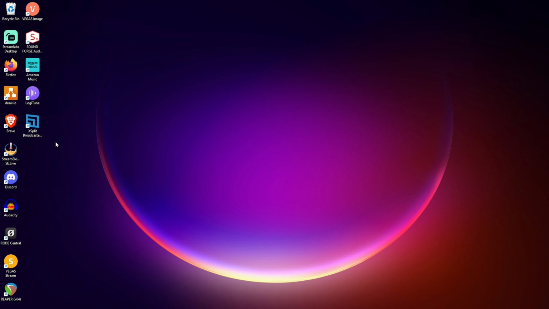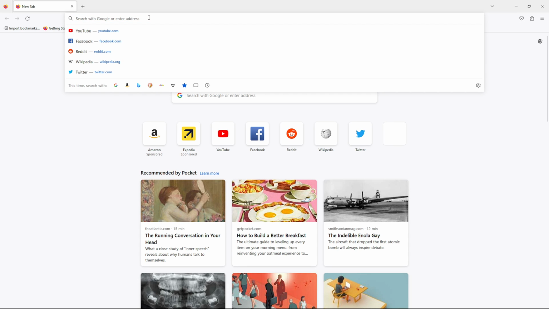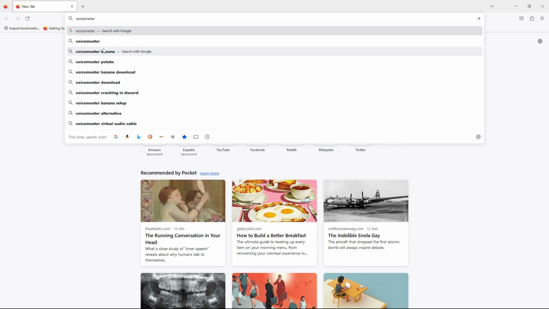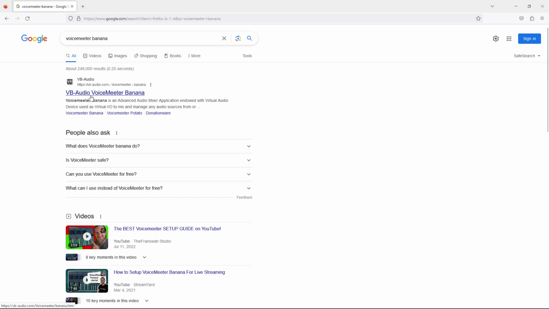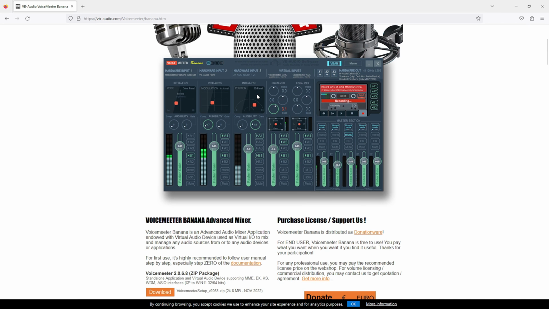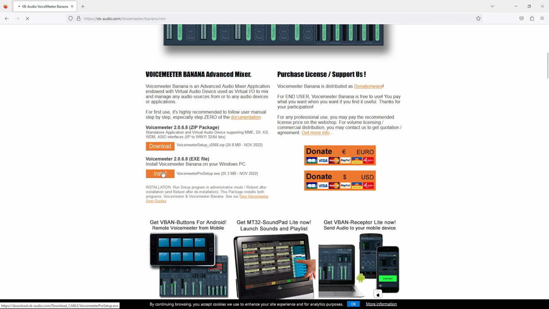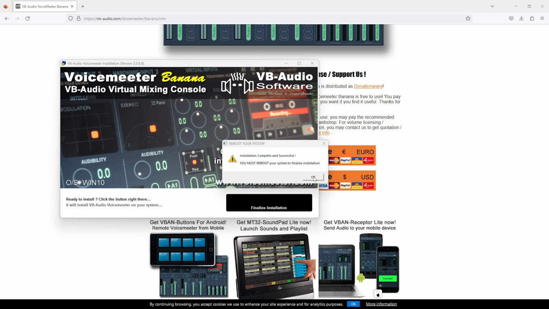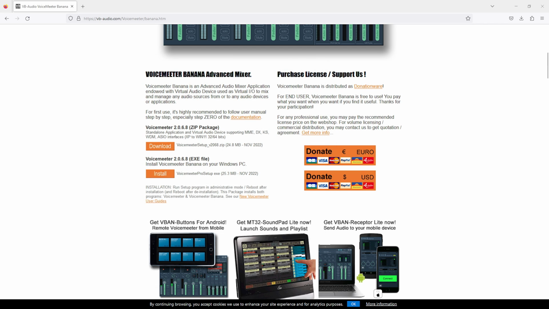All right. So let's go to a browser. And I'm basically starting over. I uninstalled Voice Meter so I can go through this step by step. So if we just search for Voice Meter Banana, and we get the VB Audio software. And we'll download the EXE, and we'll run it. And then we have to reboot. So we'll do that and then we'll come back.